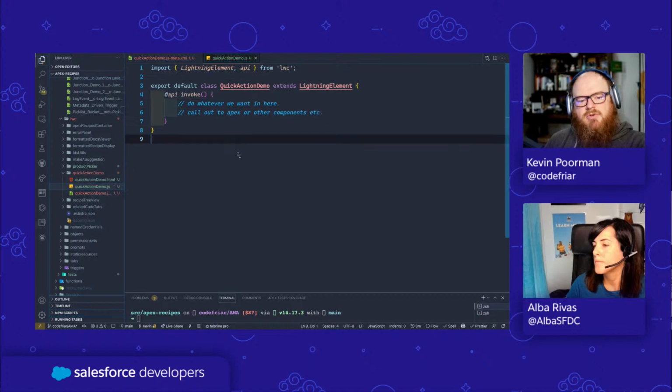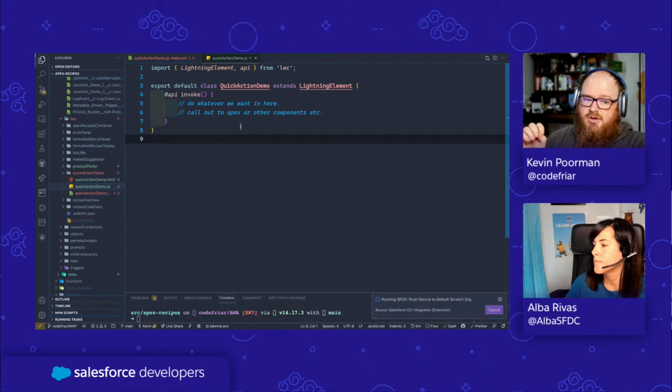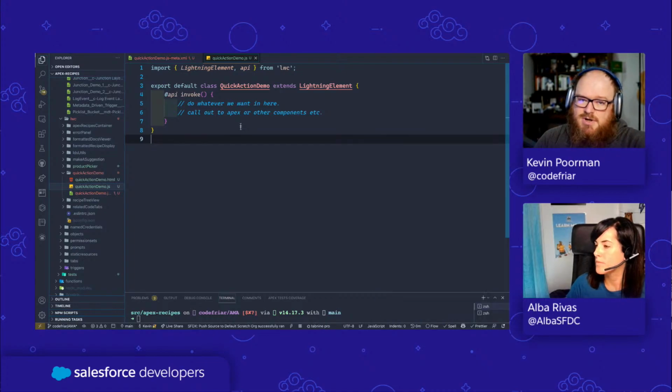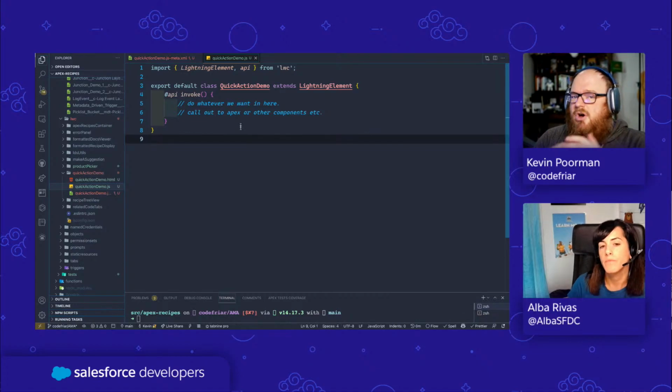Okay, there we go. So if we have that here, whenever that action button is clicked, we automatically call this invoke method. And this would create a headless or UI-less action. So we're not going to see the component in the quick action screen. It'll just call this code.